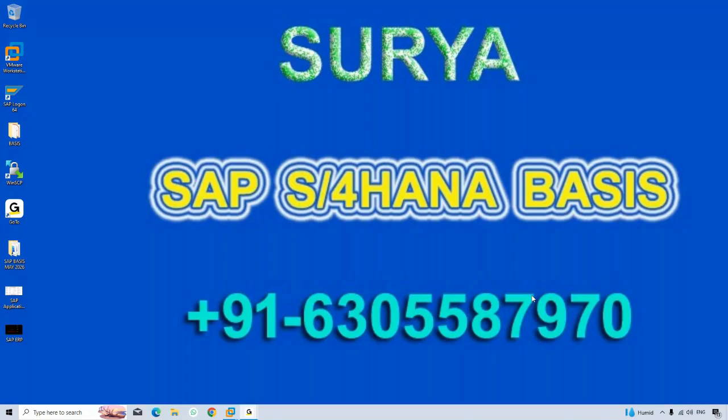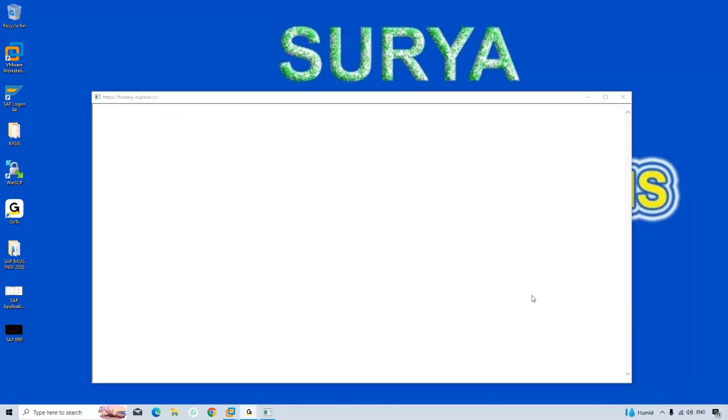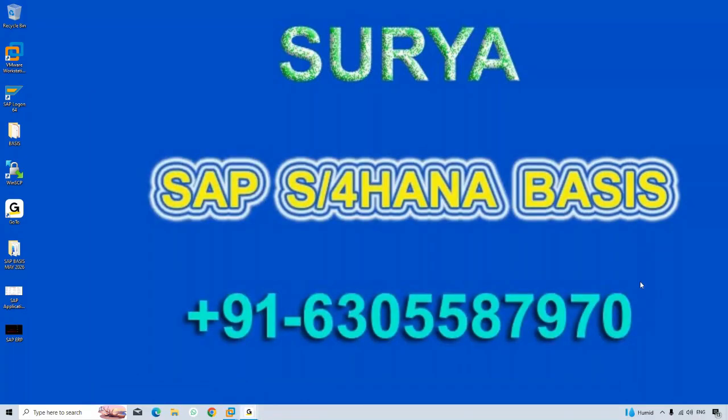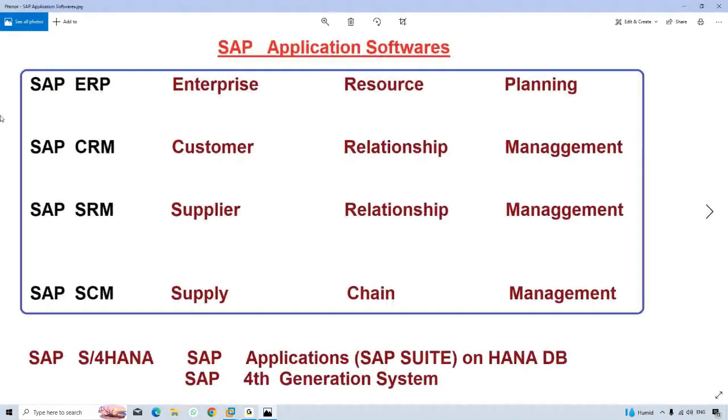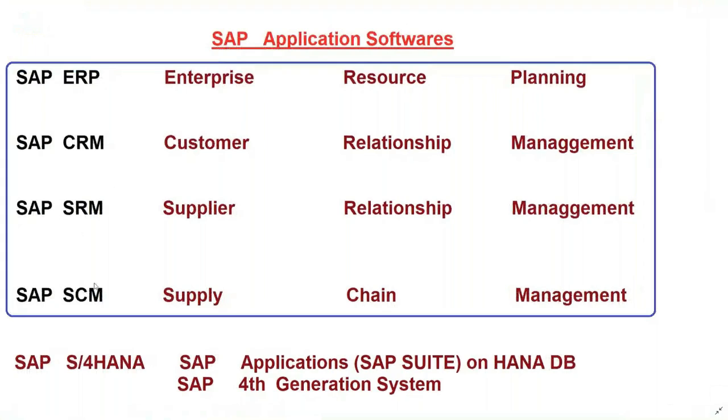So in the last session, we discussed some theory part of SAP Basis, like SAP application software. SAP is an MNC company. SAP developed applications like SAP ERP, SAP CRM, SAP SRM, SAP SCM. These are the main applications developed by SAP.